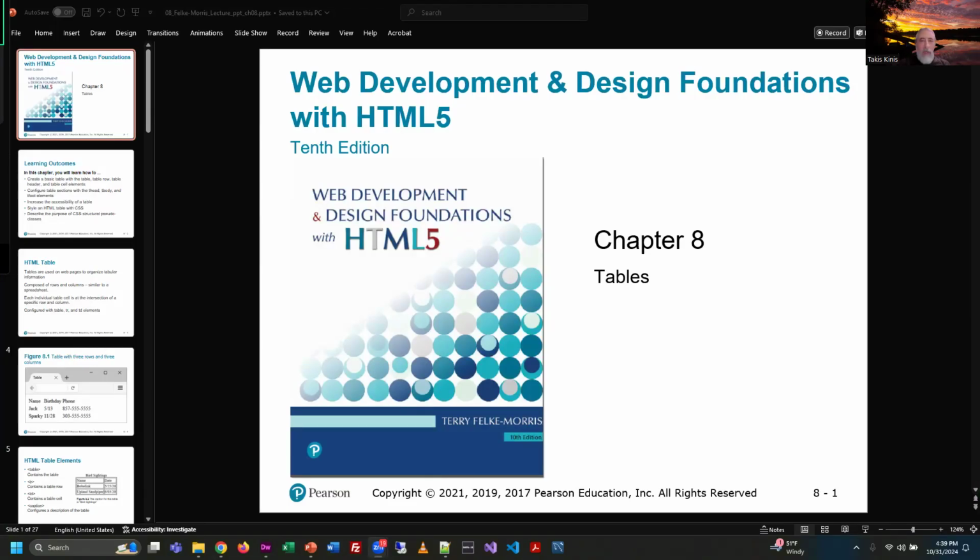Welcome, everybody. We're going to be working on Chapter 8 tonight. The focus of Chapter 8 is to talk about an important HTML technology called tables.